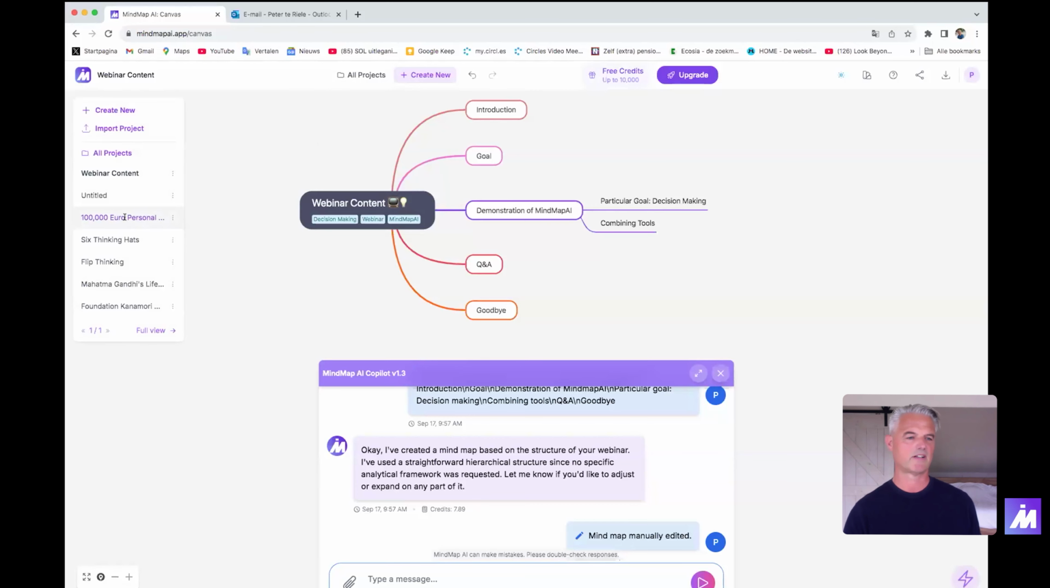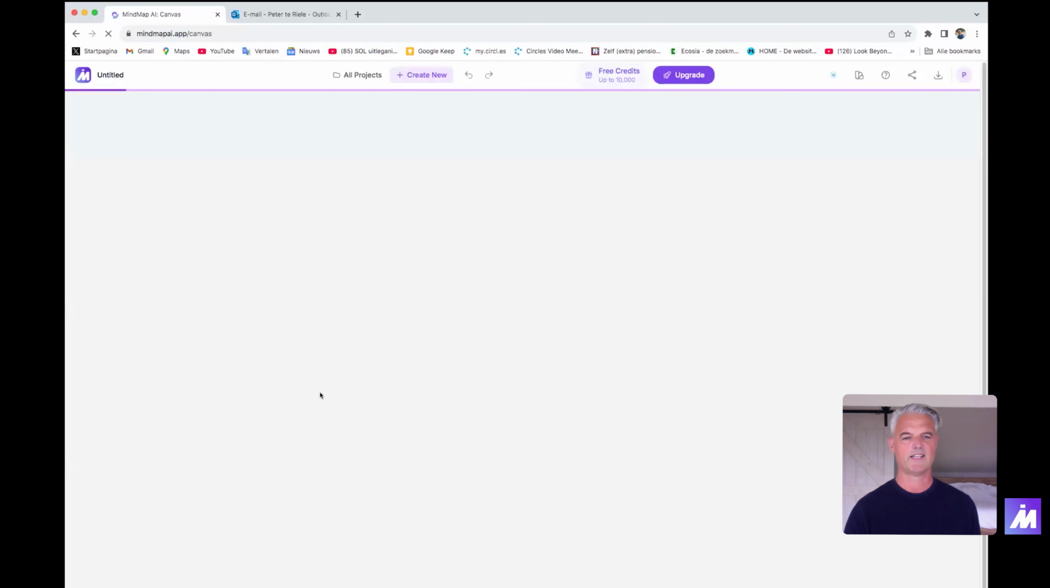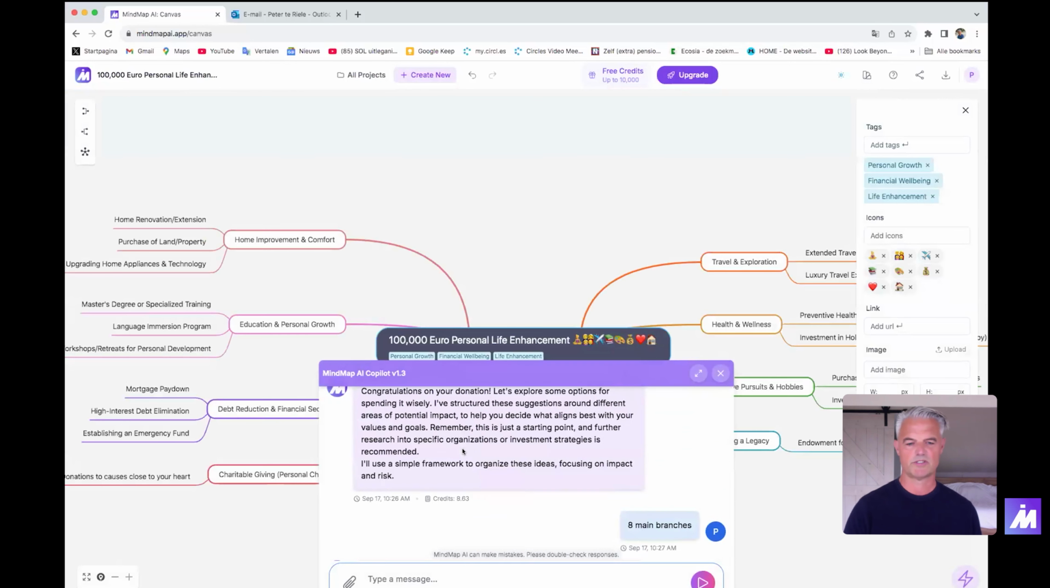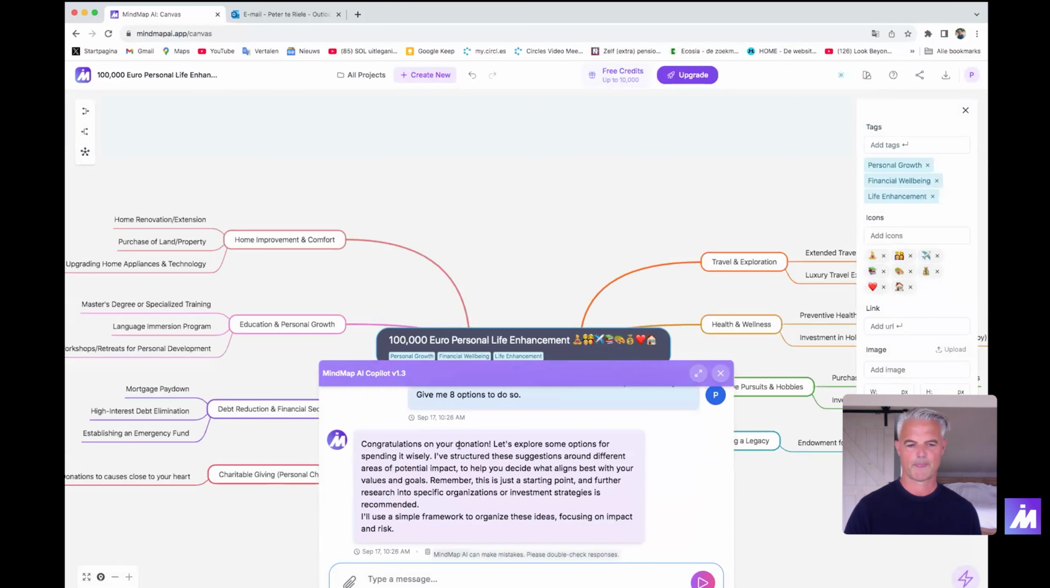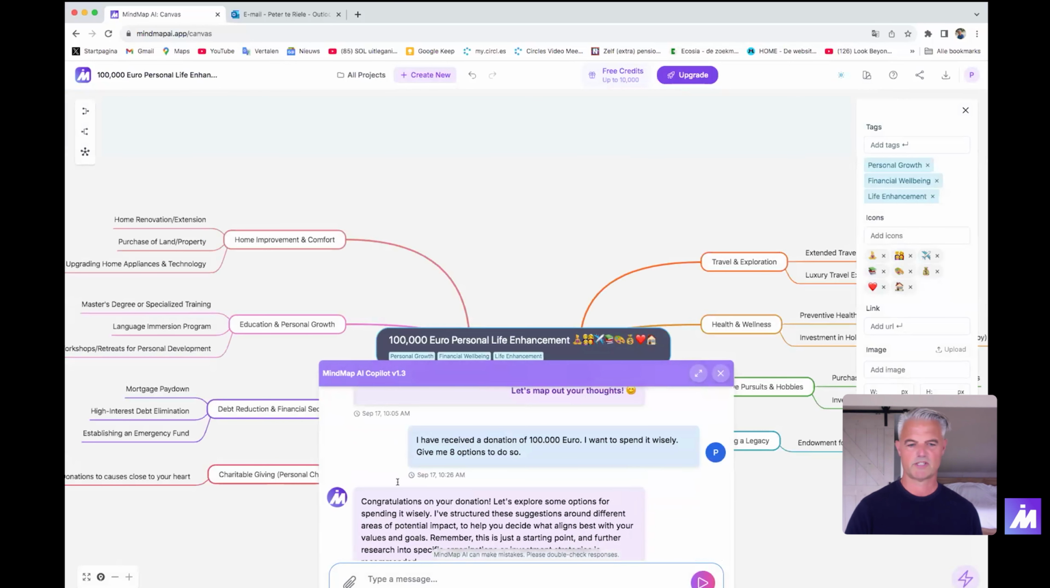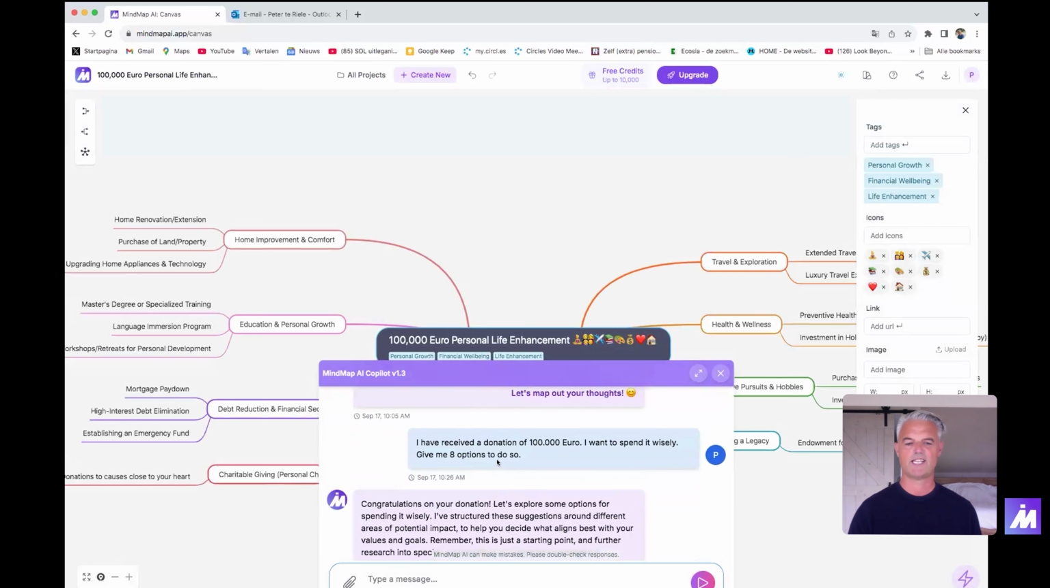And I have an example, and I did it already in MindMap AI. My first question was: I have received a donation of 101,000 euro. I want to spend it wisely. Give me 8 options to do so. MindMap AI helped me, and you can see it here on top, that it gives me several options.